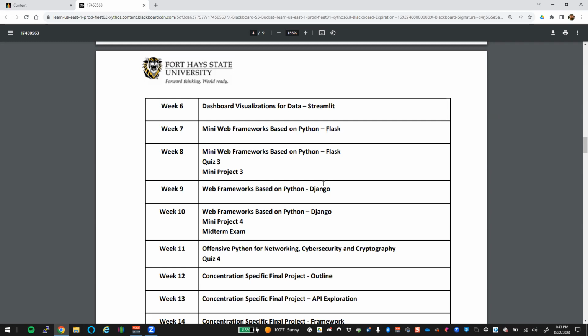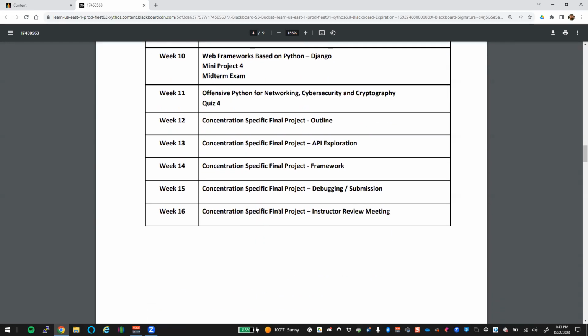There will be 1 week of offensive Python, which is honestly just advanced Python, but for cybersecurity, right? So being able to poke out and do things with Python, do some scripting, everything based around cryptography, cybersecurity, that kind of stuff. And then from week 12 all the way to week 16, which is about 5 weeks solid, 4 weeks of coding your final project, with the last week being that instructor review.